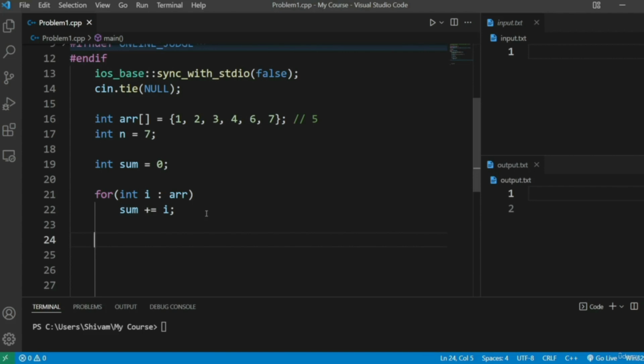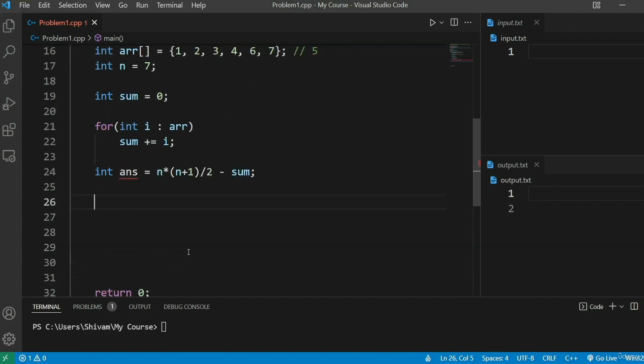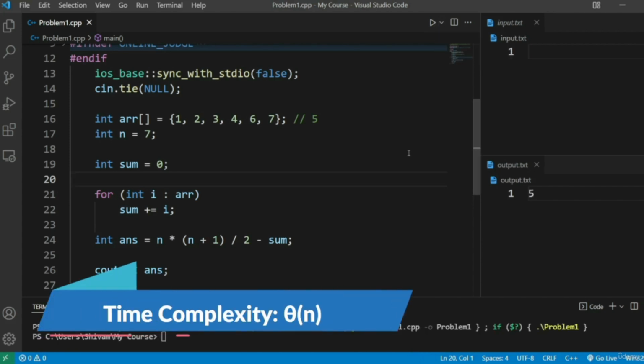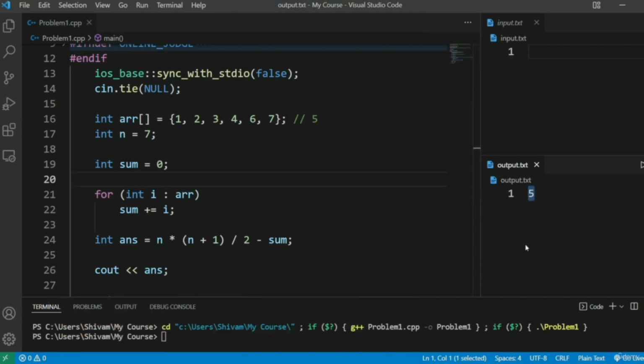And we will say answer is equal to, now we will formulate the sum of first n elements, n into n plus 1 divided by 2, and we will subtract this sum and store it in a variable answer, and in the end we'll print answer. Let's run our code, see if it works. Nice, our code has given the correct answer. The element 5 is missing from the given sequence. We will discuss one more problem in the next video.